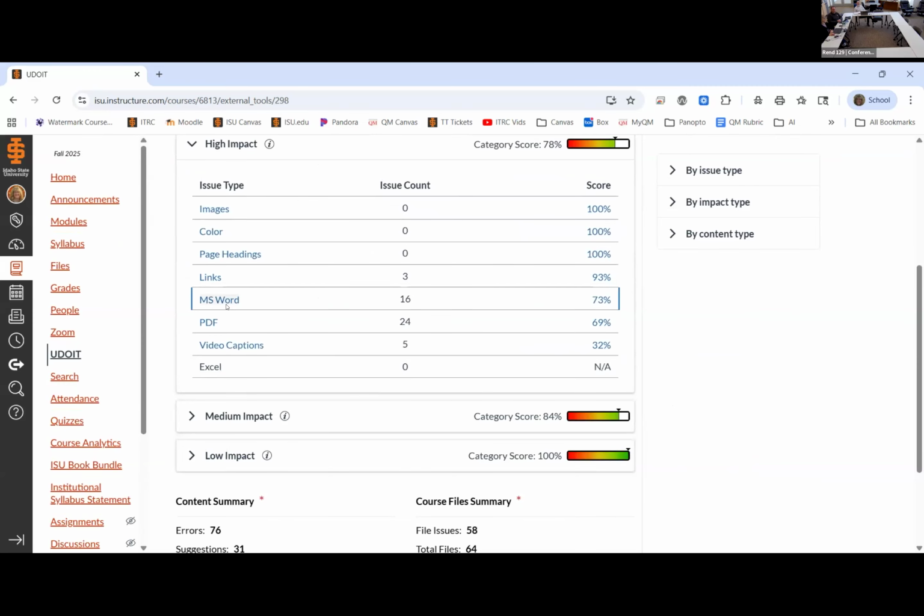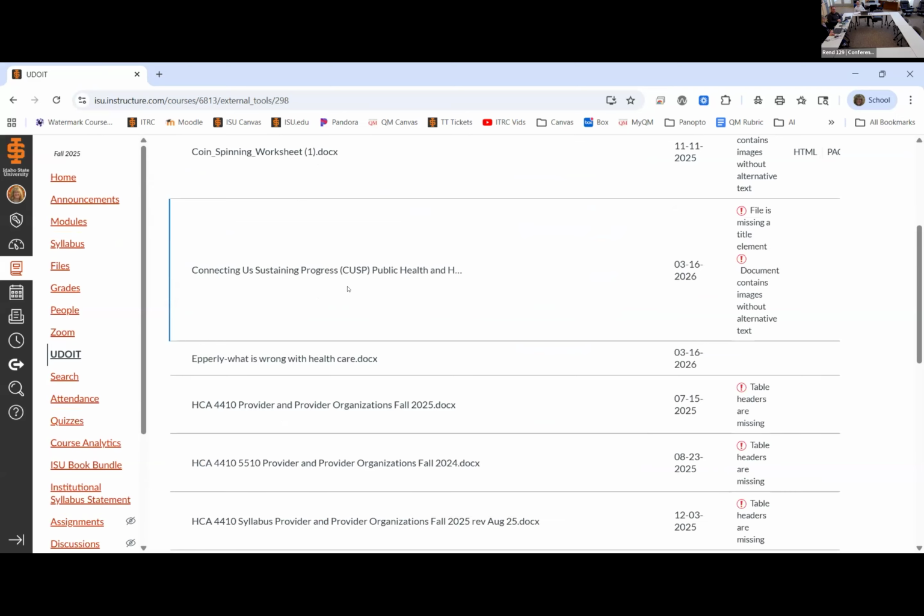Another really big one are these Word documents. We have 16 of them that have issues. Well, what kind of issues? Let's look and see. This particular one is missing a title element, so they don't know what the title of the document is. And then it also contains some images without alternative text.